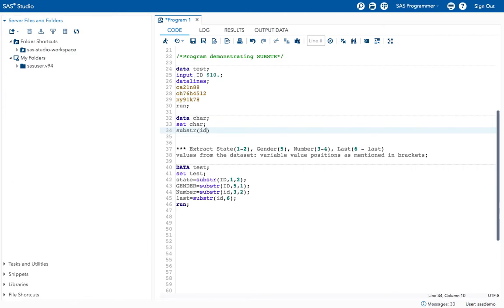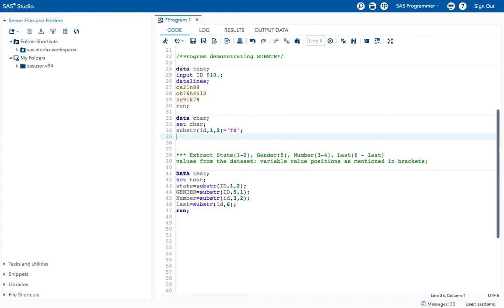So now what is the variable name? ID here, ID comma, where this position is starting at the first position till the second position, I want that to be replaced with TX. Okay, now run the program.